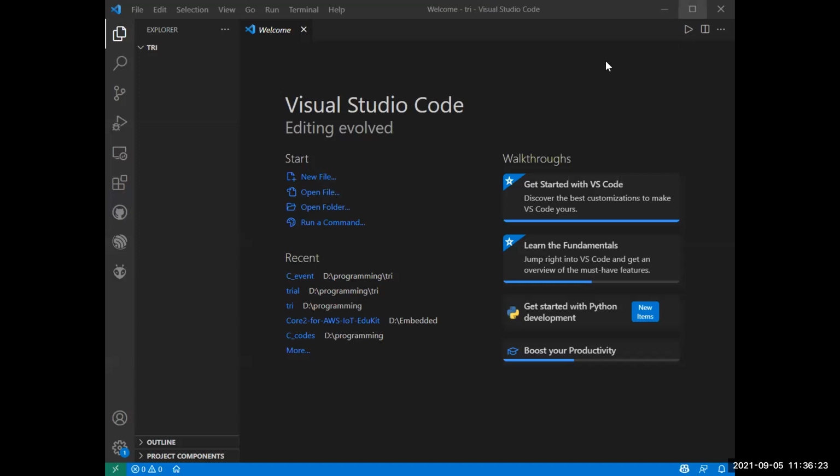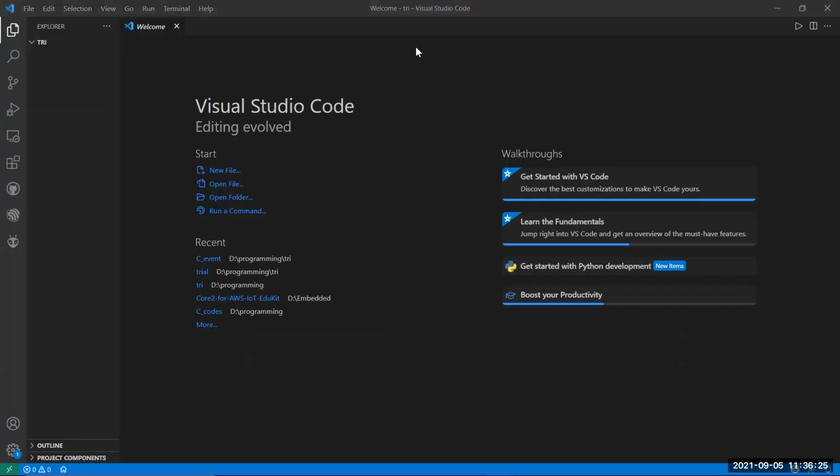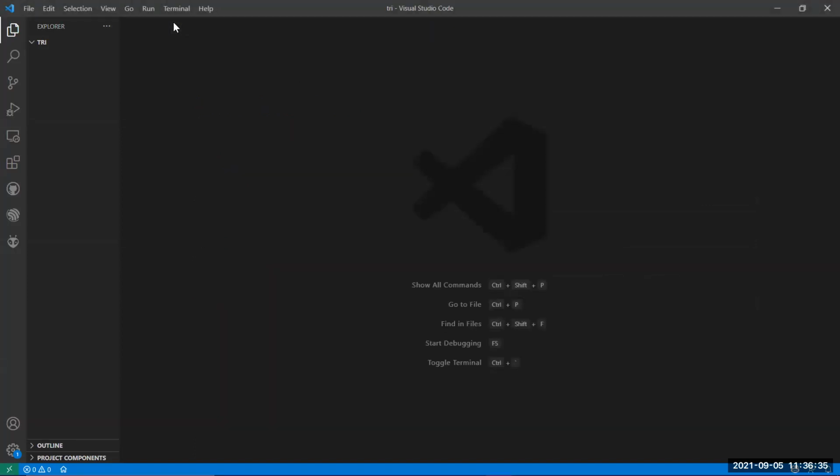Okay, so I think you can see my VS Code window now. This is where you will reach, right? Let's close this welcome tab. We don't need it every time.